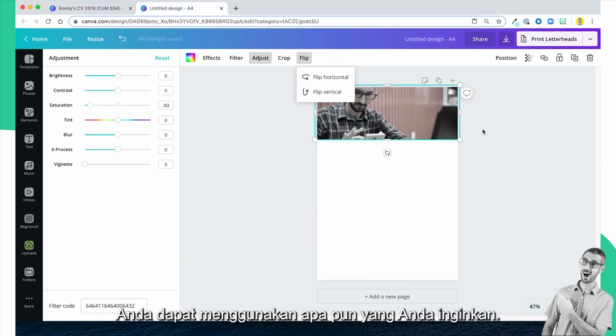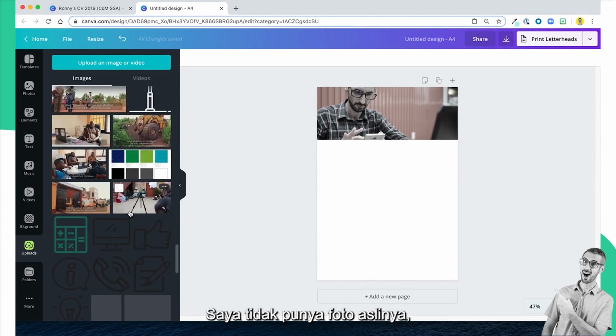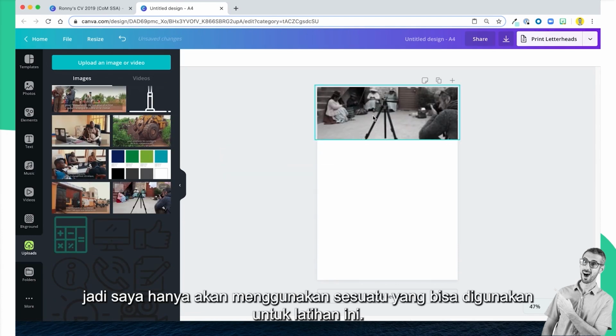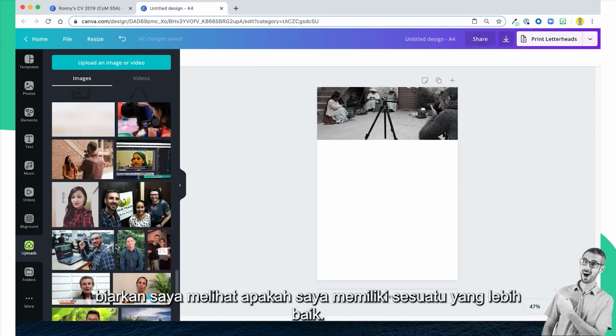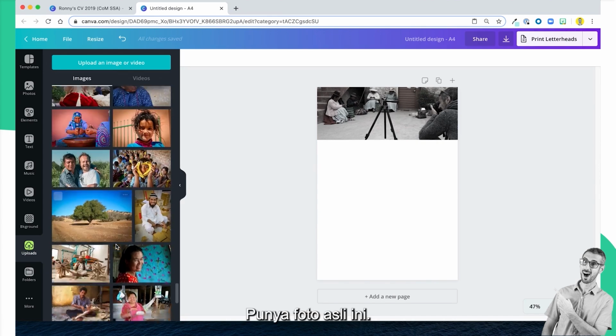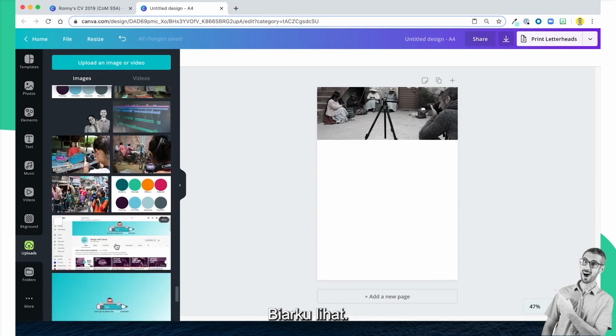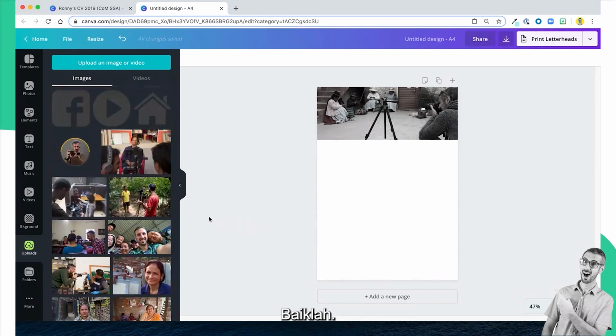But of course, you can use whatever you want. In this case, I don't have the original photo, so I'm just going to use something that could work for this exercise. Okay, like this one, for example. Let me see if I have something even better. Maybe I still have this original photo. Let me see. All right, here it is.